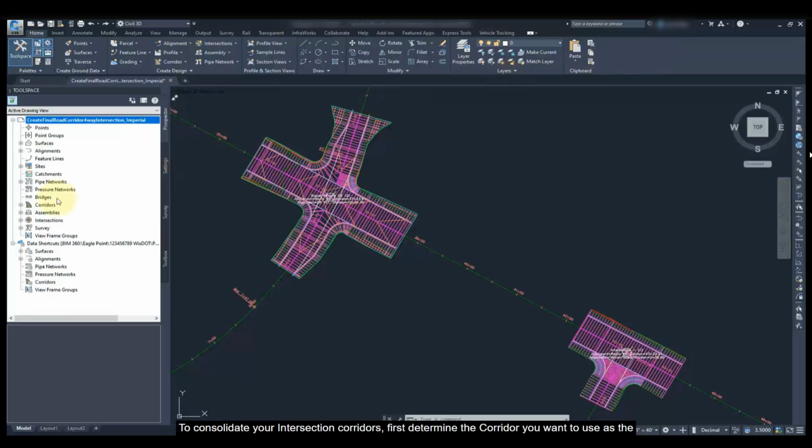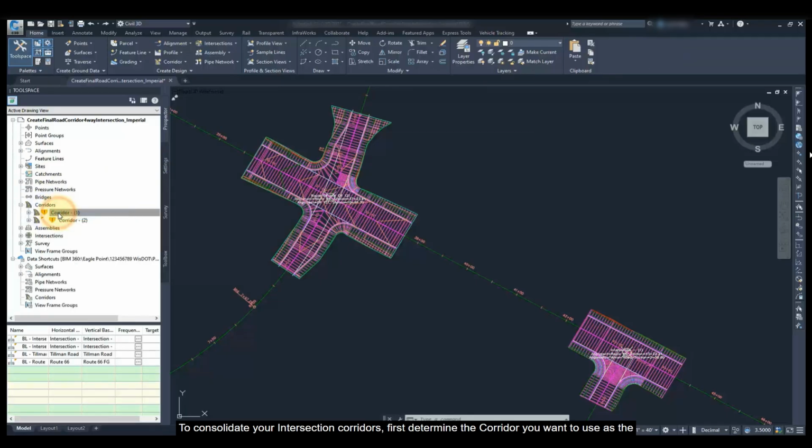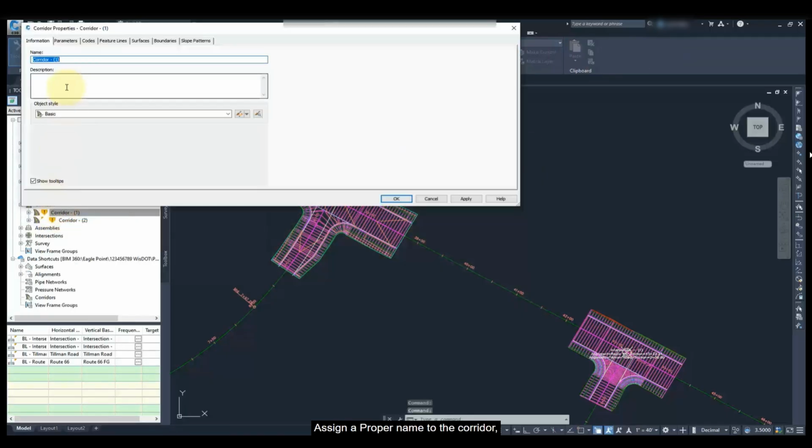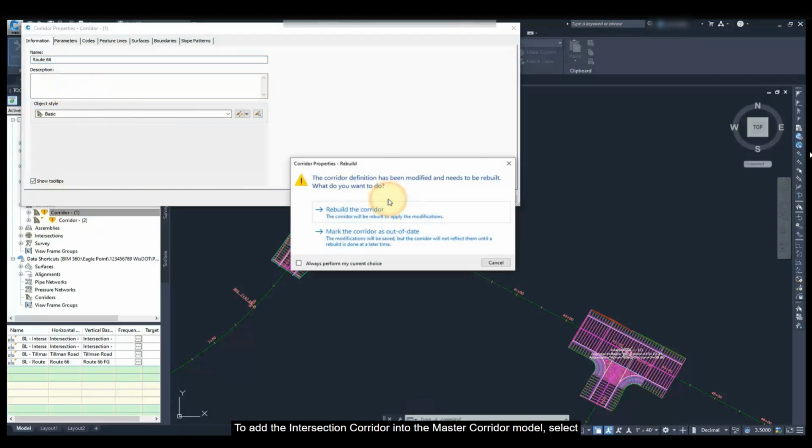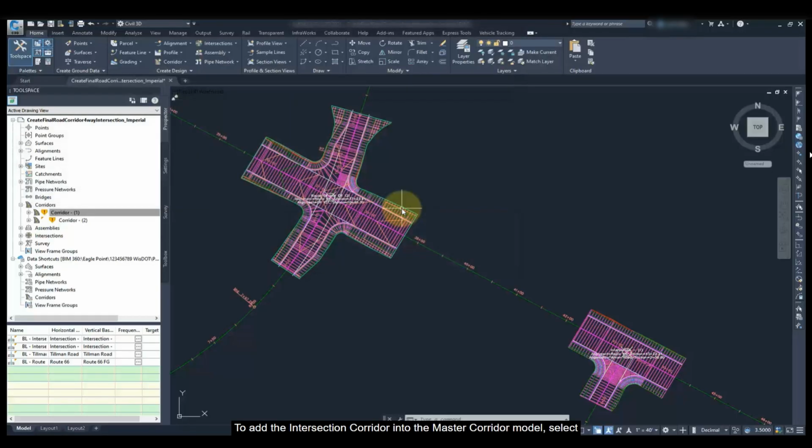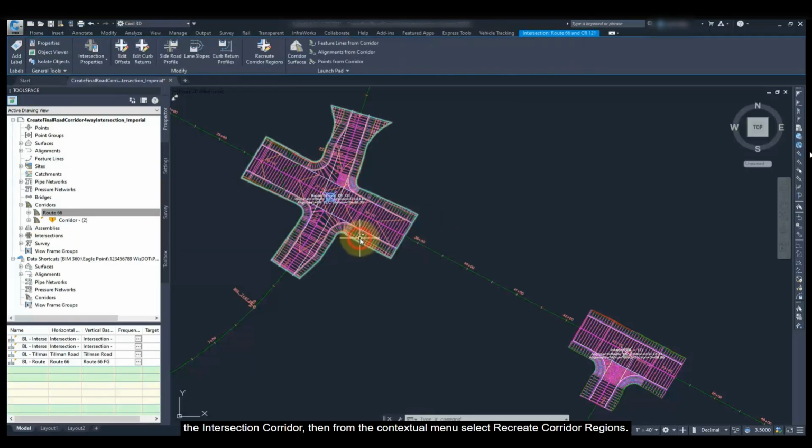To consolidate your intersection corridors, first determine the corridor that you want to use as the master corridor model. Assign a proper name to the corridor, then update the corridor model in your drawing file. To add the intersection corridor into the master corridor model, select the intersection corridor. Then from the contextual tool, select Recreate Corridor Regions.